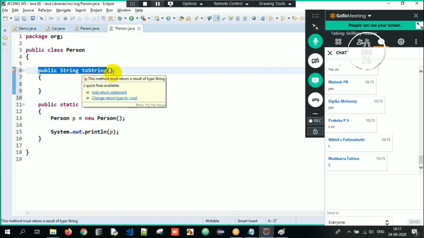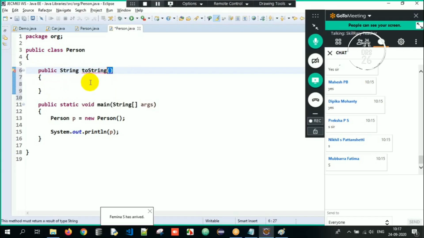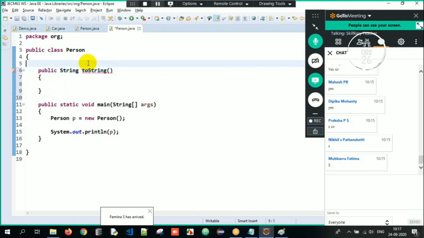Method name should be same. Okay, and the argument should also be same. Now this is an overridden method. So optionally I can tell annotation override.